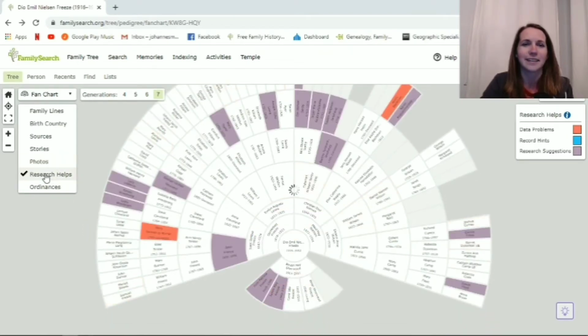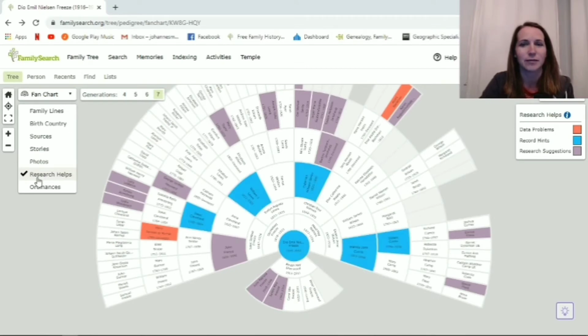All right, the next setting that you can put on there is research helps. So there's 3 types of research helps. There's data problems, record hints, or research suggestions. So the first one is data problems. That can be if the ages don't line up, if they were too young to be married. For instance, one of these was that she was 12 when she was married, which, I mean, that is possible, obviously, but it's not likely. So they're just little red flags of issues that might be in there.